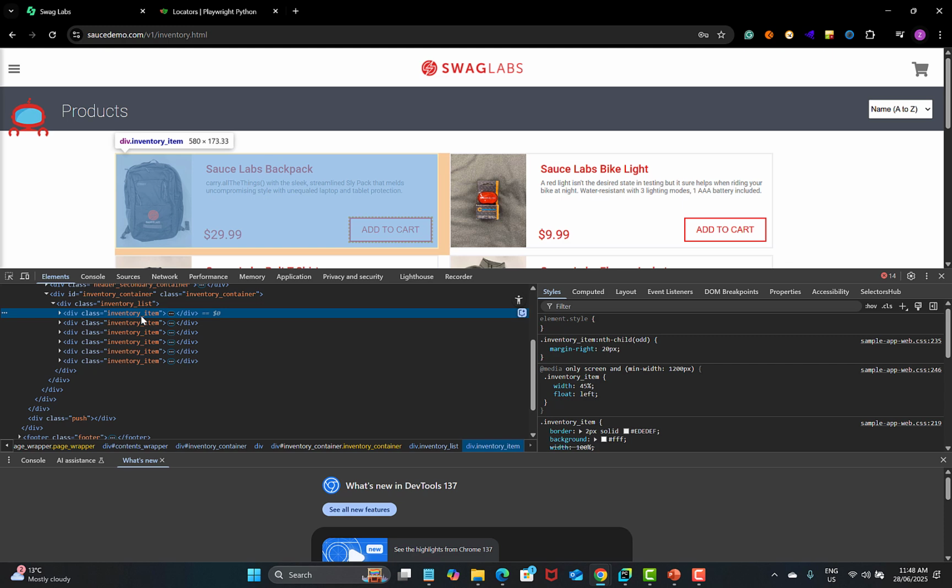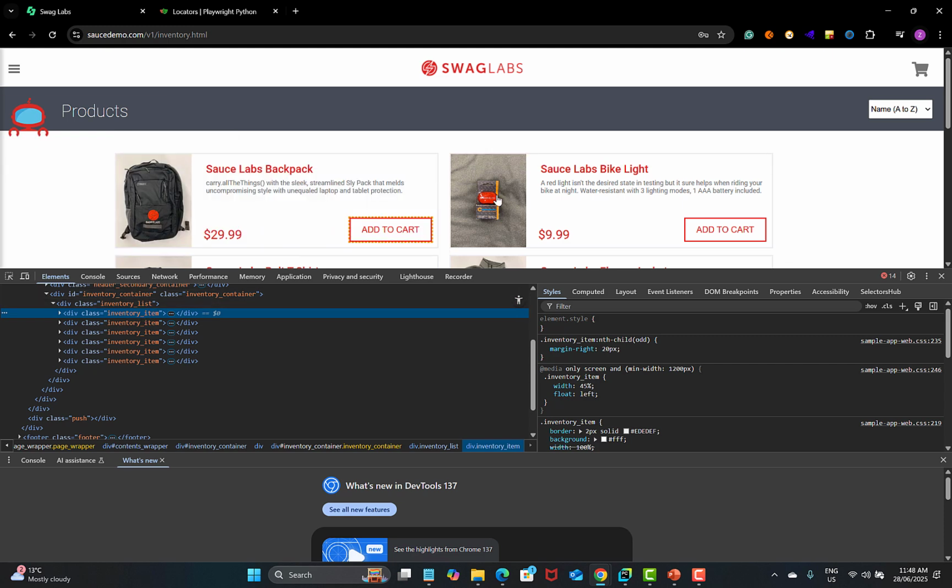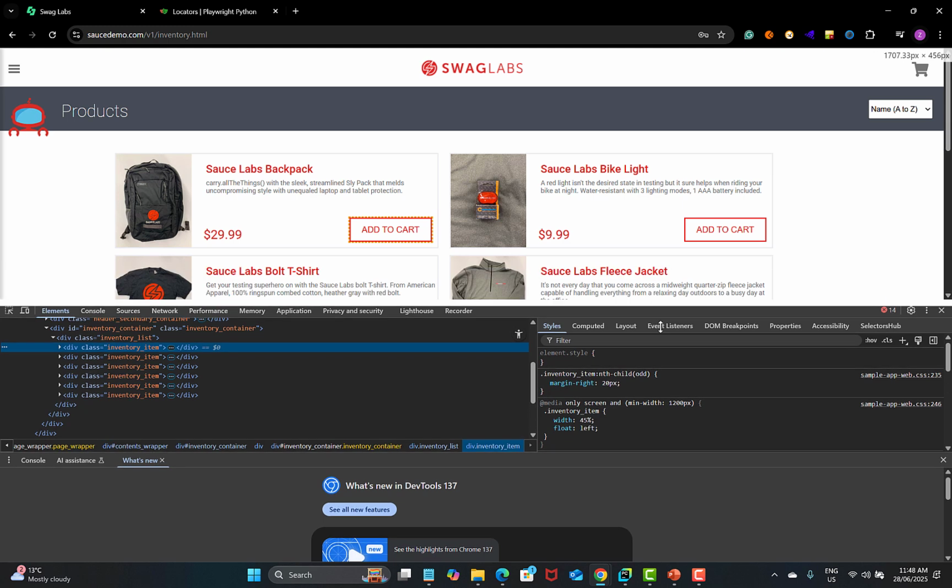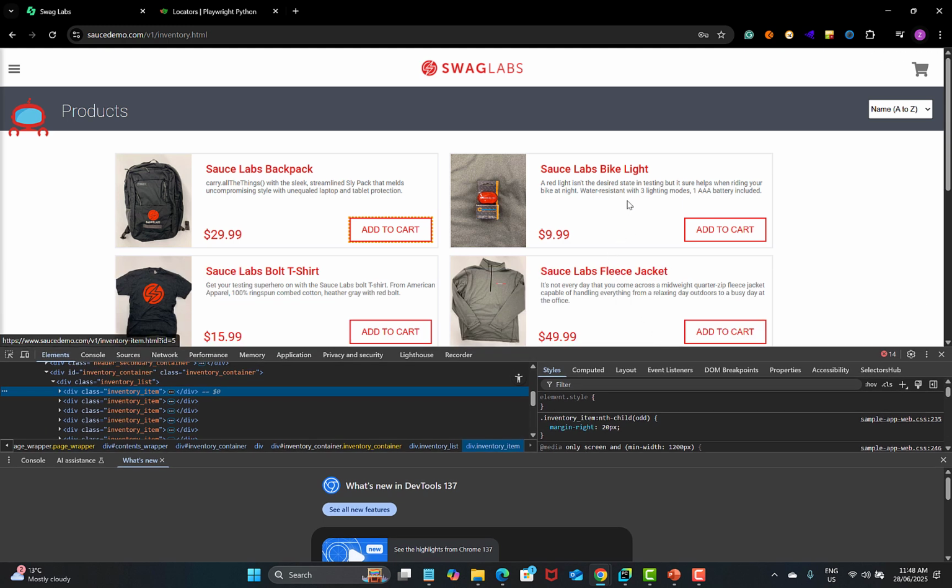Now, in order to automate this one, we need to locate these uniquely. For example, if you want to click on this Add to Cart for this Sauce Labs Bike Light, then how can you do it? Basically, here you can utilize the filtering concept of the Playwright locators.